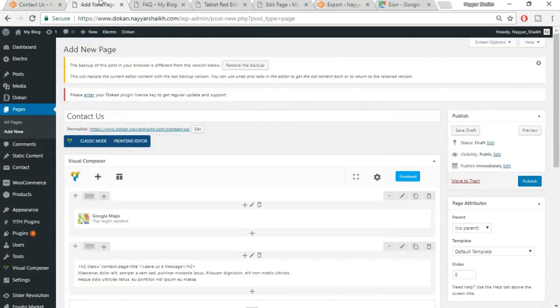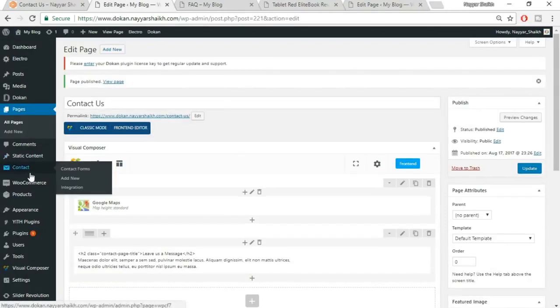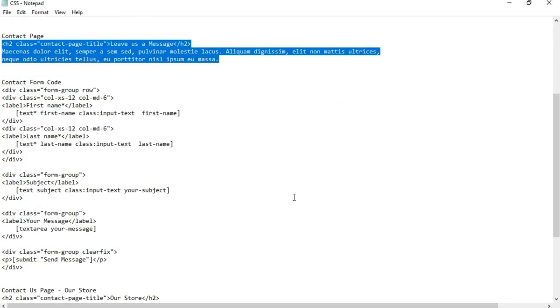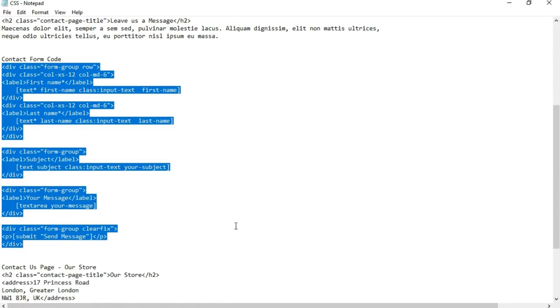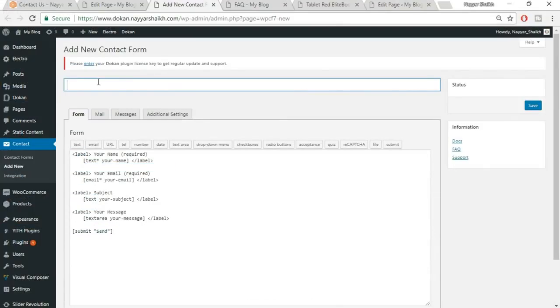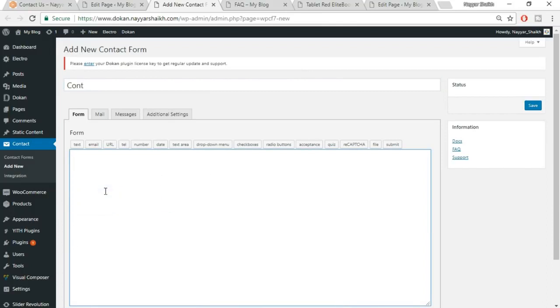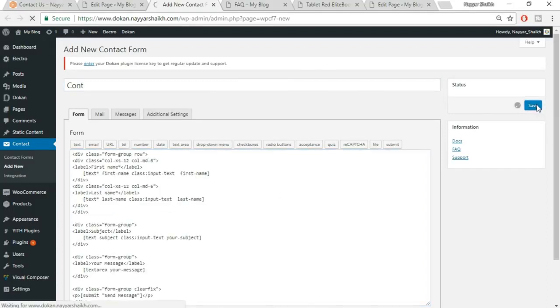So first we have to create a Contact Form 7 form. First let's click on publish. Hover over contact and open add new in a new tab. We have to add a new contact form. Come to this code page and here you will see the contact form code. Just copy everything till here, this much, copy this code, and name this anything, for example cont. Select everything, delete it, paste in your own code, click on save.